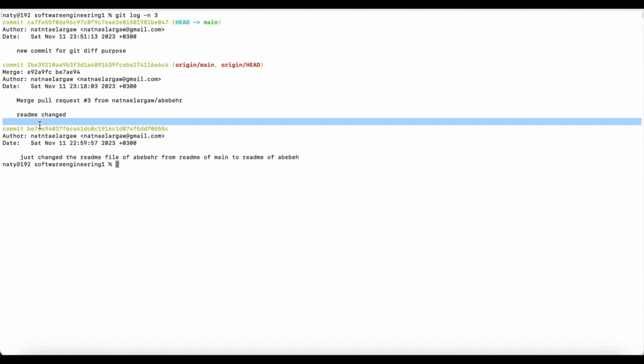So this is a very pretty, advanced command that helps you to check the history of your repository.